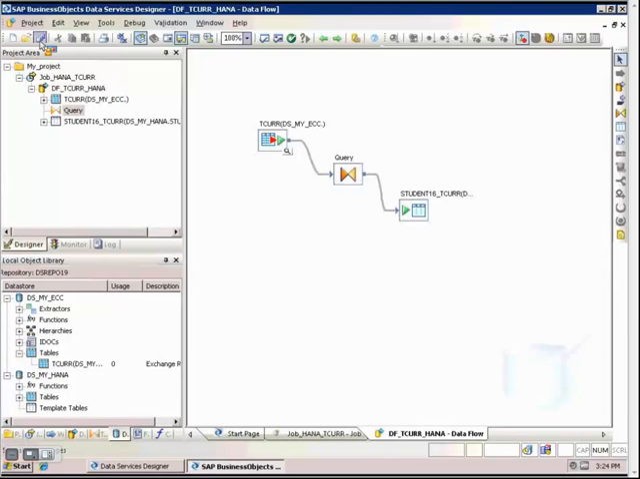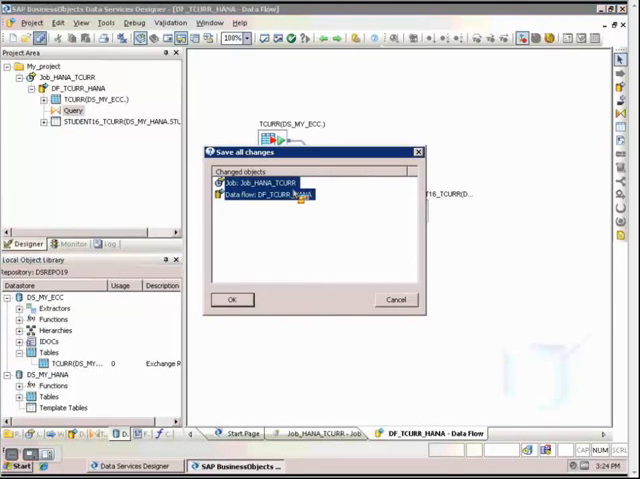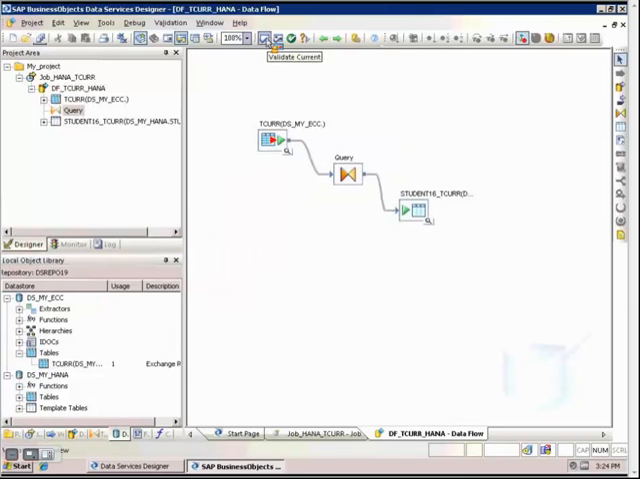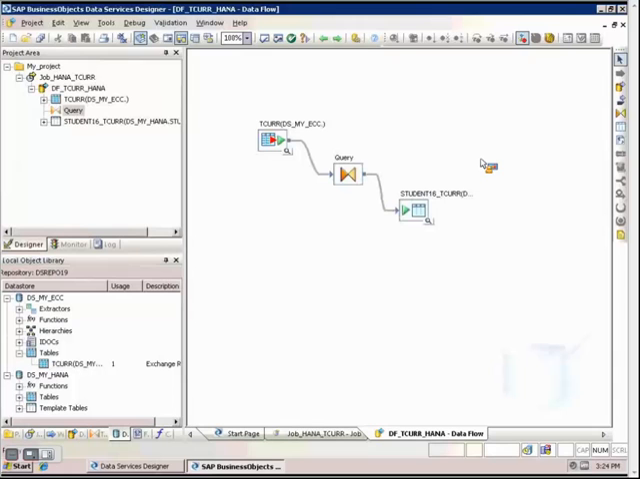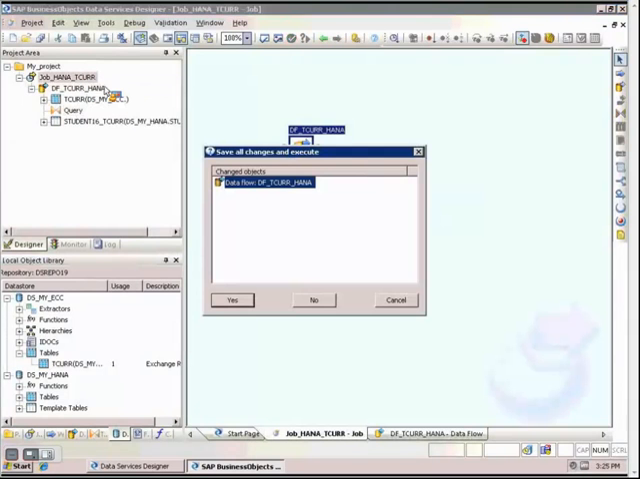Okay, I'm going to go and save this job. The changed objects that I have is the job. It's also the data flow. Okay. What I can do is also to validate this job. No errors found. Isn't that good? Okay. Now I want to run this job. I've only created the definition of the job. I also want to execute it. I'll right-click on it. I'll go to execute.